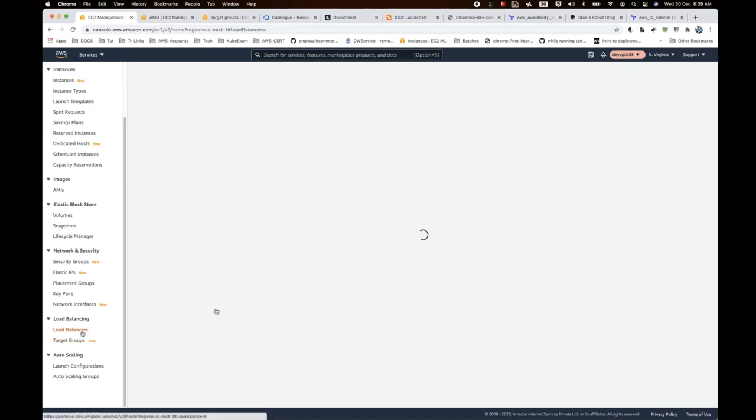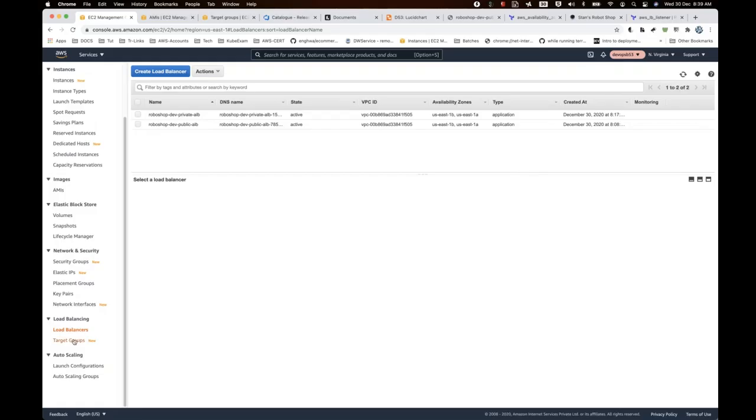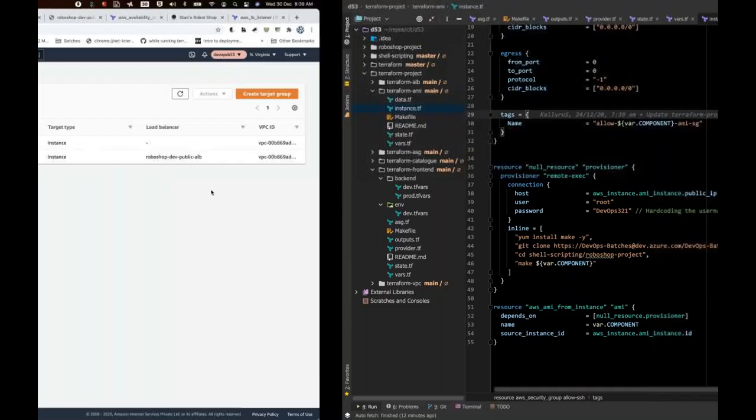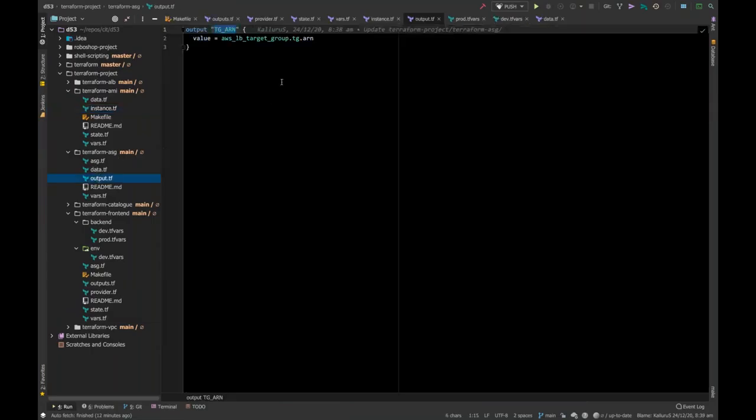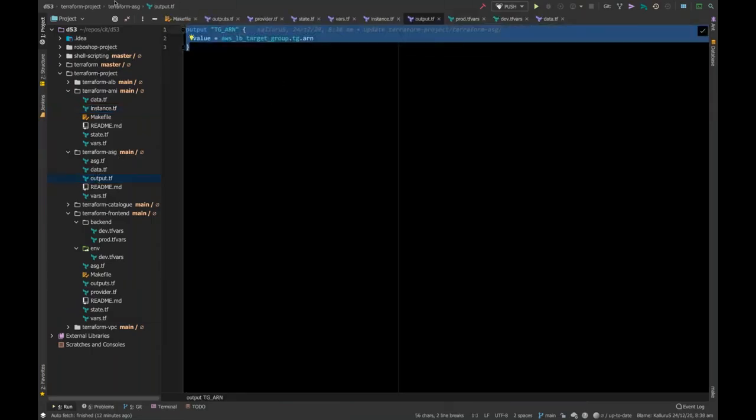Okay, how do you attach this to the load balancer? So that information I should be taking care of now. This target group, if I go to the ASG and output.tf, it's actually sending out the target group information which it created.